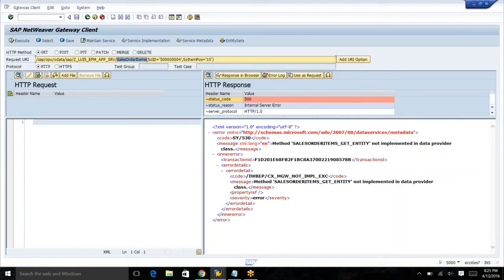Whenever you are preparing this URI, whether you are requesting one or multiple, this is always the entity set name. If you are requesting multiple, you just don't give any keys. If you are requesting for one, then you give the keys, the primary keys. While you are creating, you just don't give any keys, give the entity set name, but give HTTP method post.